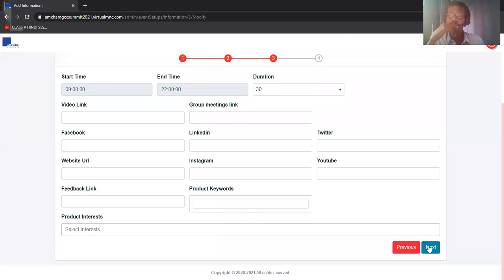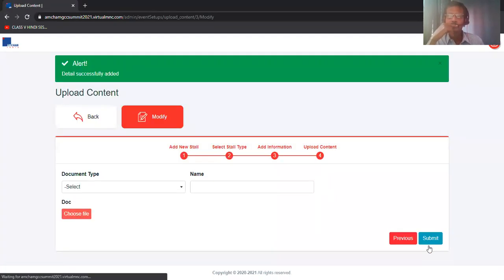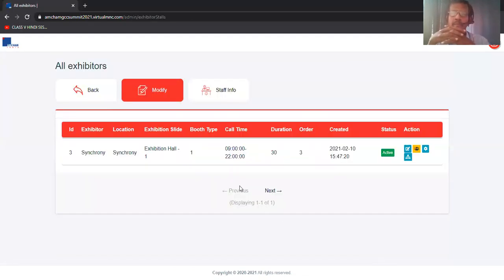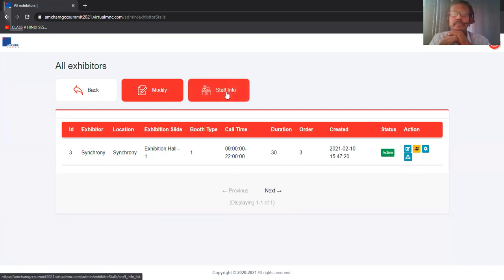Then you have to click on next, and then click on submit. There was an option of uploading a document, but you do not have to go there. You do not have to do anything on that last page. You simply have to click on submit, and then there's the staff info button. So you have to click on the staff info button.